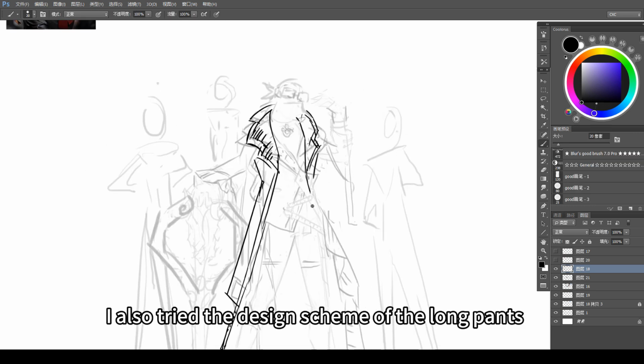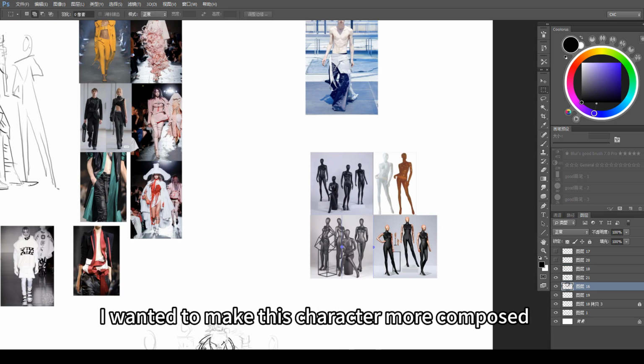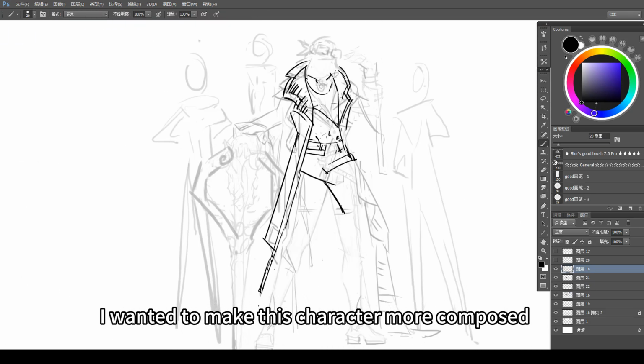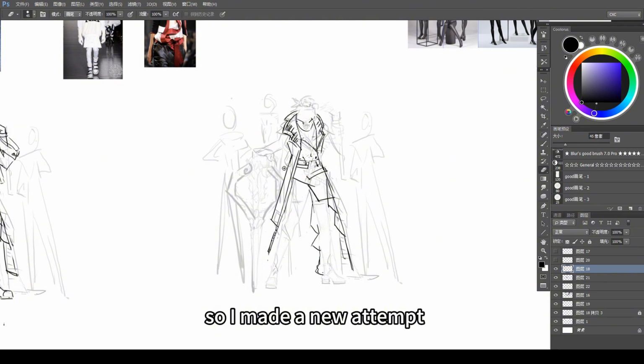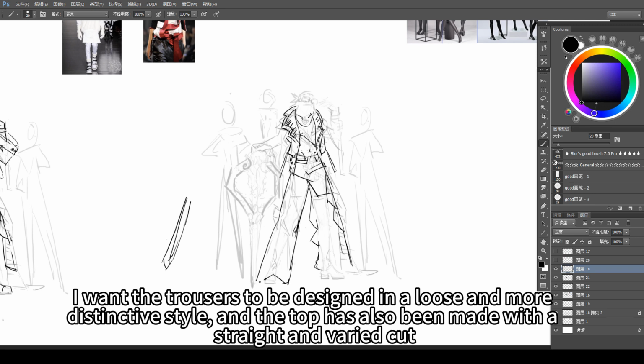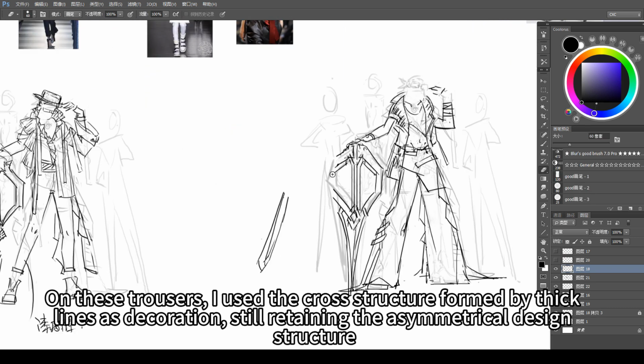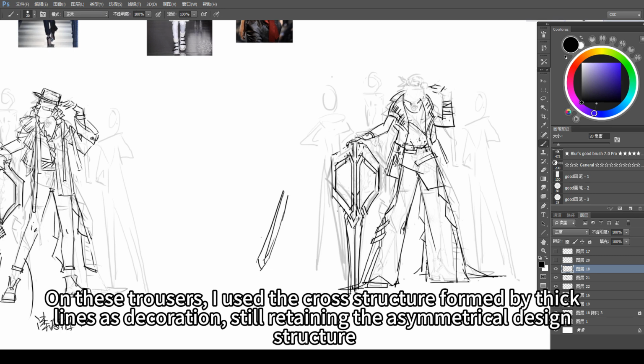I also tried the design scheme of the long pants. The shorts would give a youthful feeling. I wanted to make this character more composed, so I made a new attempt. I want the trousers to be designed in a loose and more distinctive style, and the top has also been made with a straight and varied cut. On these trousers, I used the cross structure, formed by thick lines as decoration, still retaining the asymmetrical design structure.